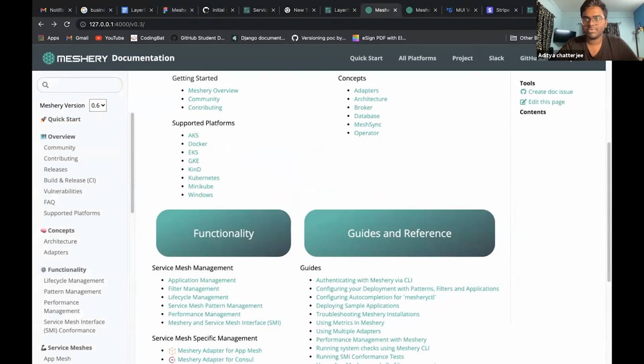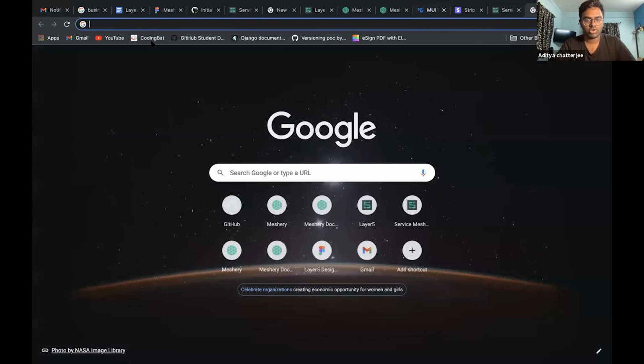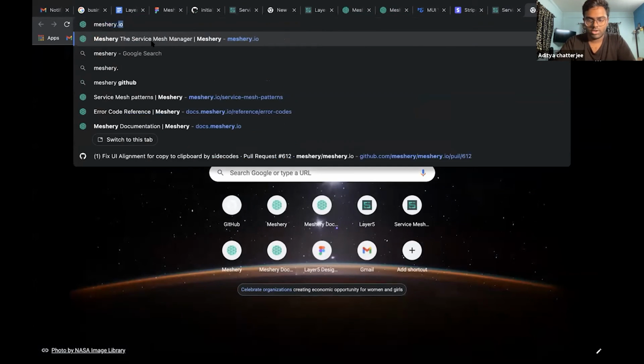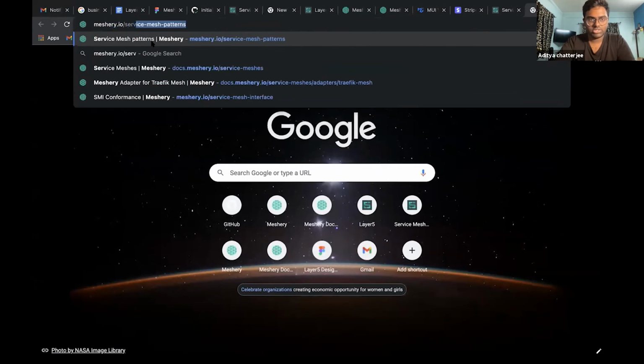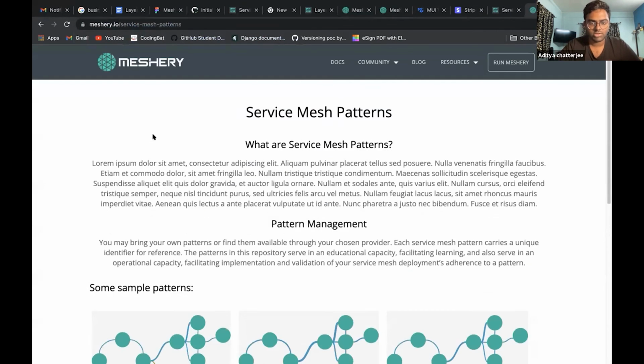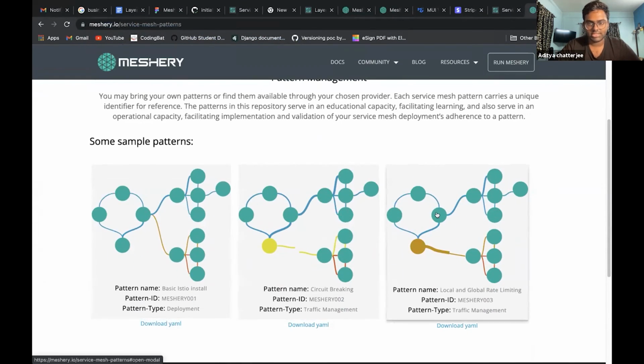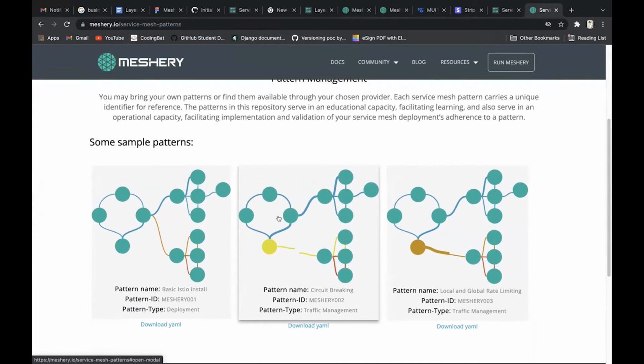There's a sample of some service mesh patterns on meshery.io. The URL is meshery.io/service-mesh-patterns. There are only 3 patterns here. These are something that you can incorporate on that page.